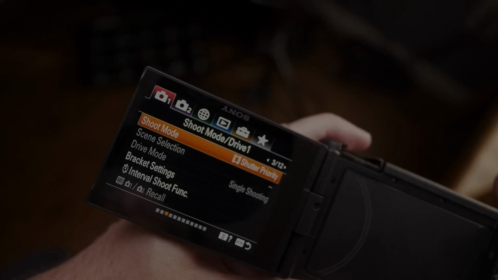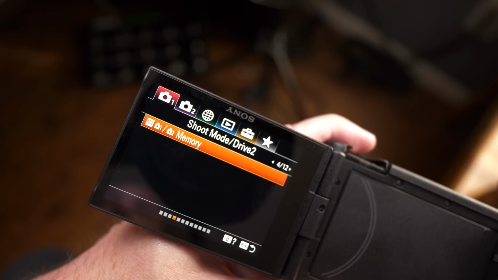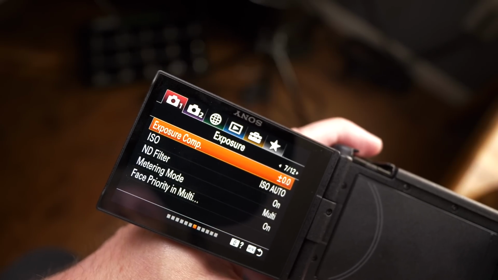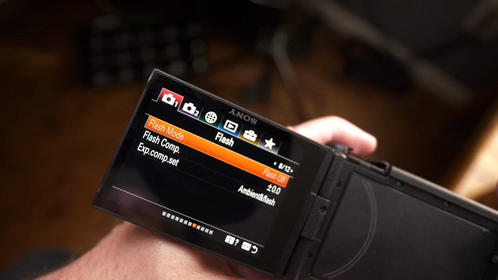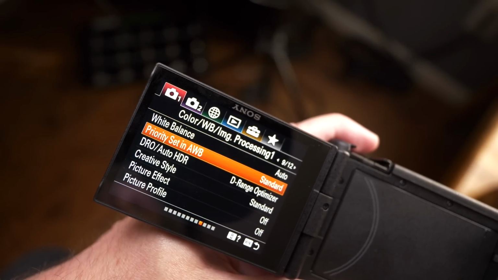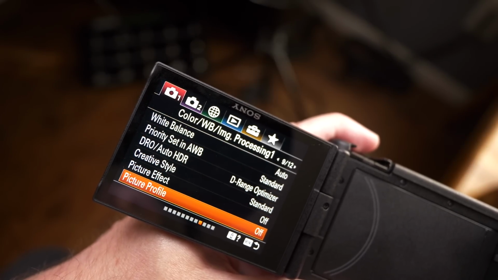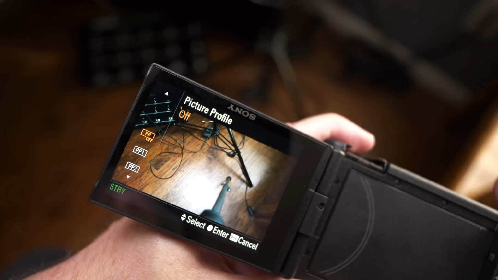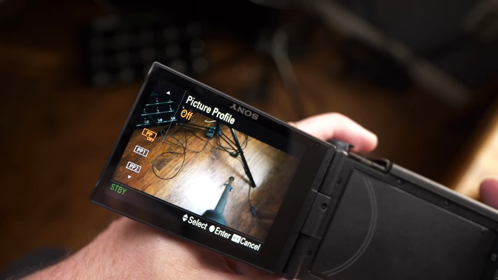If you don't see it there, what you want to do is go into the menu and go into tab 1, which is quality image size. You're going to scroll down and go over to the section that says color, white balance, image processing, and go all the way at the bottom in this camera. It changes from menu to menu, but it's somewhere in this vicinity. You're going to see picture profile, and in this case it is turned off. I would highly recommend that you put that in the function menu so that you can bounce around really quickly and not have to dive into the menus every time. But what we're going to do is explore this a little bit.